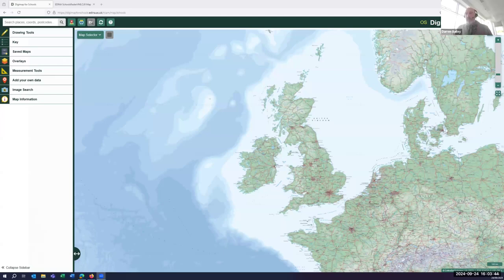So hopefully, guys, you can all see the Digimap for Schools page on the screen now. We're going to look at grid references, as we mentioned. So the first thing we can do for the country is overlay the British National Grid coordinate system.